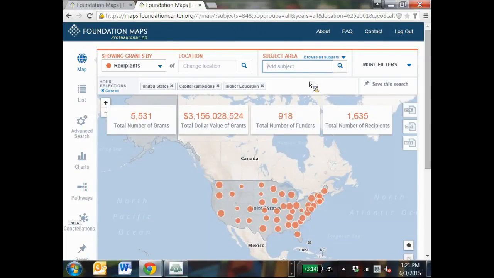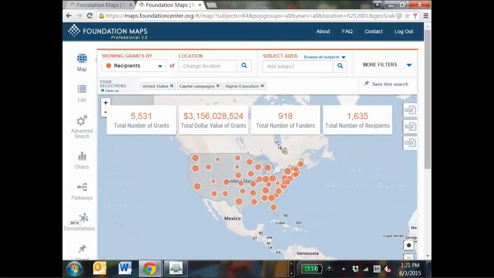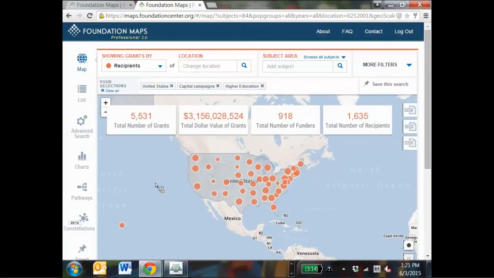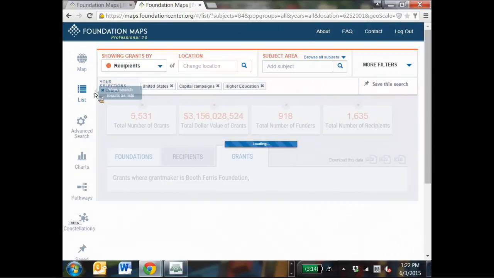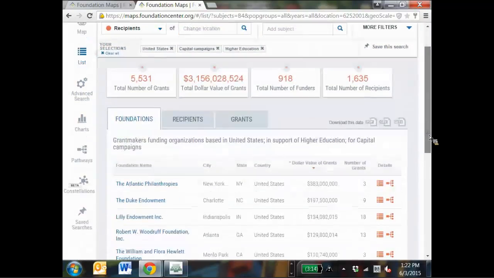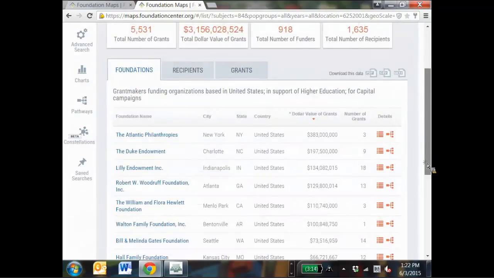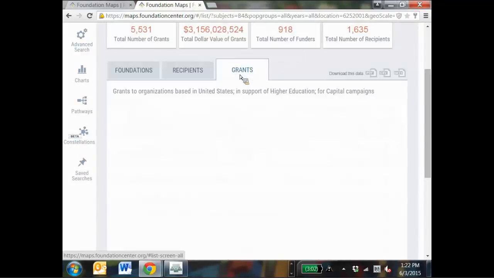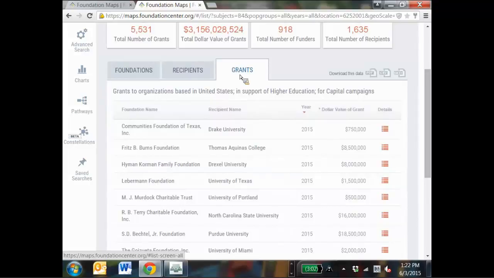And again, I know who I know, right? But this is giving me this broad universe of many more funders, many more recipients, sorry, and the ability to take a look at the list view here. So this is telling me that these are the largest funders of higher education capital campaigns. These are the most major recipients. These are the biggest grants that we have.